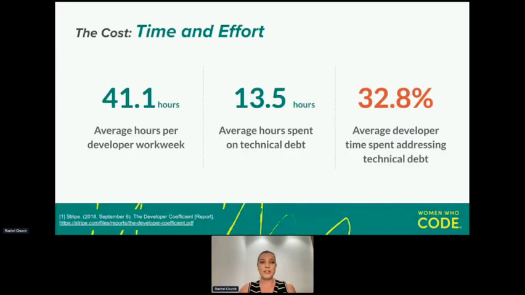And this is when we start looking at some data. In 2018, Stripe surveyed more than 1,000 developers and 1,000 C-level executives and found on average about 33% of engineering time is being spent addressing technical debt around the world. 1/3 of all developer time is reportedly spent trudging through difficult to work with code.